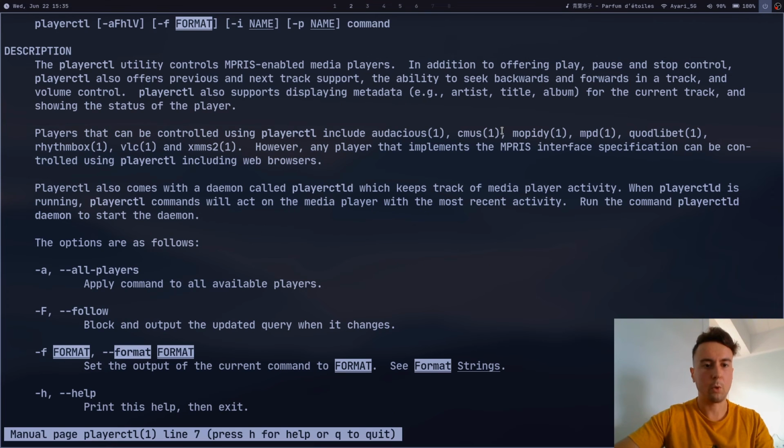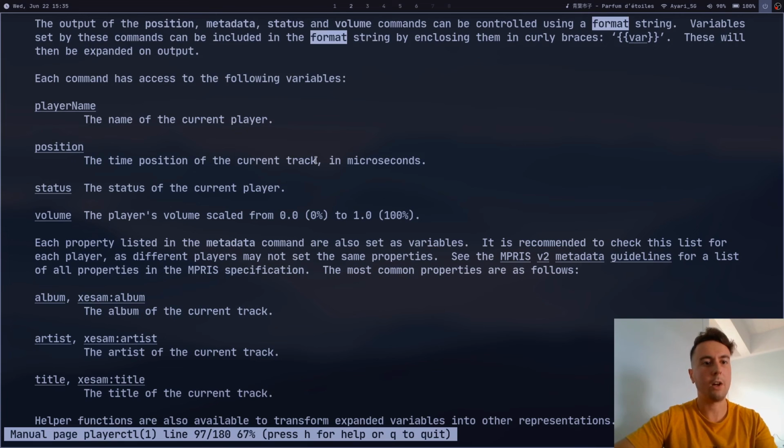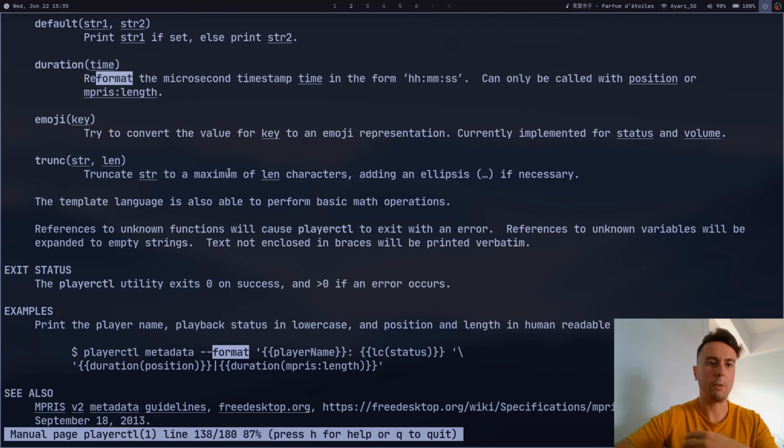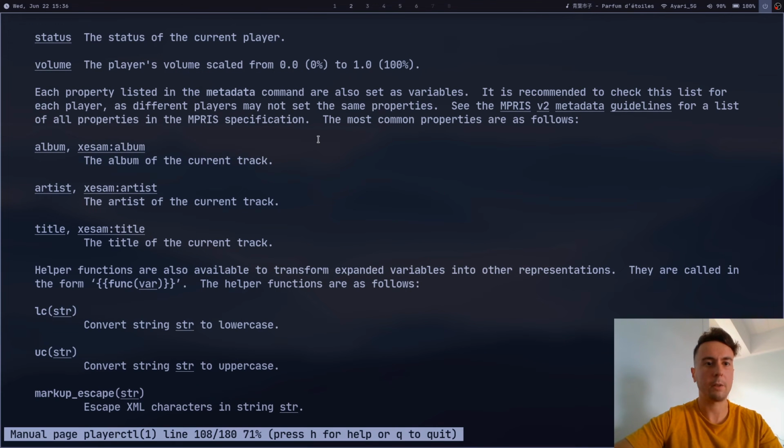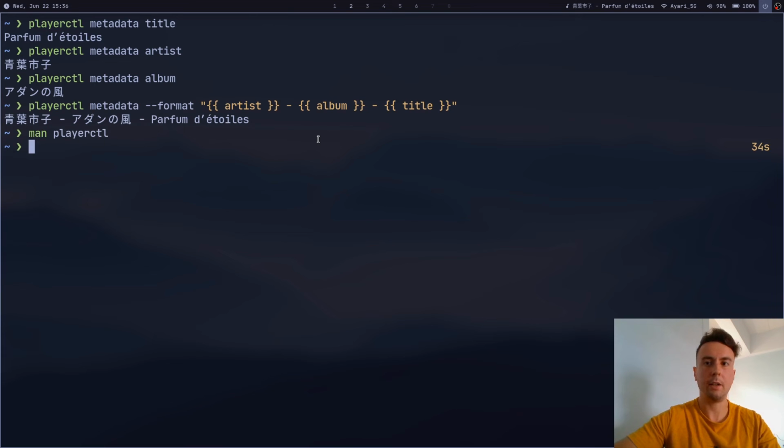So you would just find format here. And as you can see, we have all these different variables right here. So you can make whatever string that you want. So check that out if you want even more detail from the currently playing track. For me, I'm personally okay with just the artist and the title.